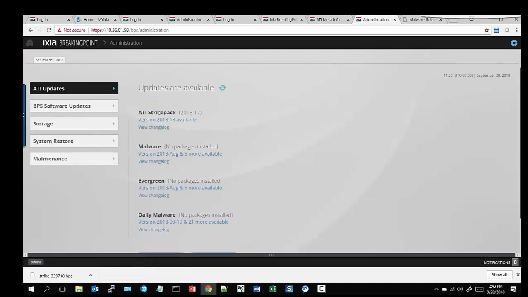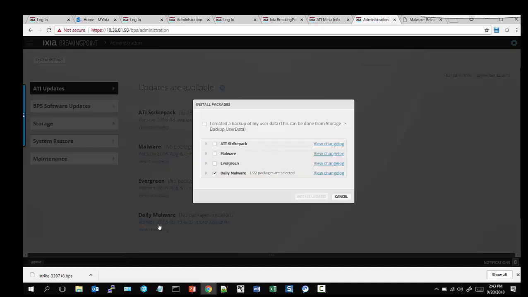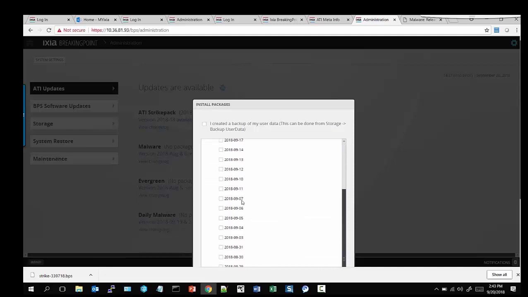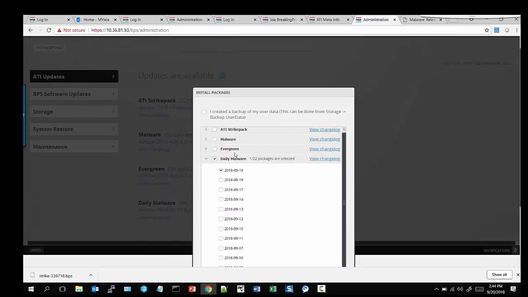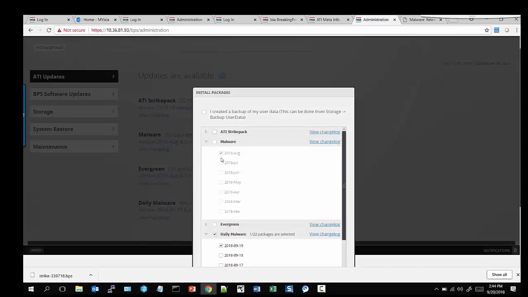Once you click it, you will see that there are strike packs available, malwares available, evergreen or daily malware. All of them are very interesting. The most interesting part is, of course, the daily malware, where we are adding new malwares every day. So you can actually go ahead and download any of those days. The last 30 days of malwares will be there. And apart from daily malwares, we had our previous old monthly malwares. If a customer doesn't want to add dailies, they can have a relatively smaller set that we added for each month. They can add that as well.